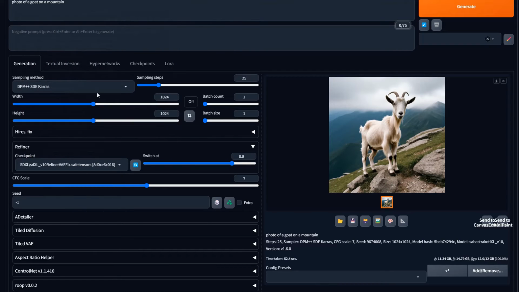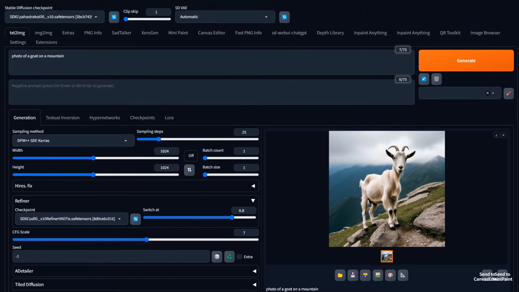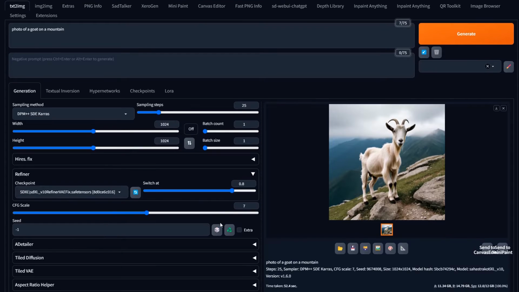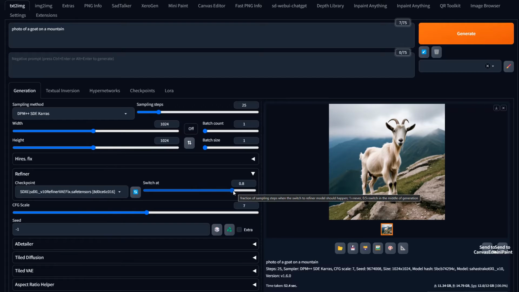Okay, I don't know if this is still an ongoing issue, but the original refiner they came out with had some issues with memory management, and they had to have a VAE for it, so this particular one implements those fixes. With the refiner, you have a switch at slider bar, and what this means is, at what point in the rendering does it switch over to using the refiner and adding more detail?